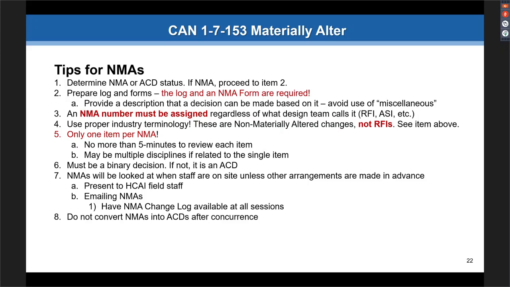NMAs do not need to be converted to ACDs after concurrence. So after you get 10 or 15 NMAs approved, and typically, this is another question, how do we document our changes on the drawings? Basically, you do it the same way you would an RFI or an ASI. You cloud the change, put a delta and the NMA number on there. That'll identify that as an NMA that was hopefully reviewed and concurred with. But you do not need to roll those into an ACD.